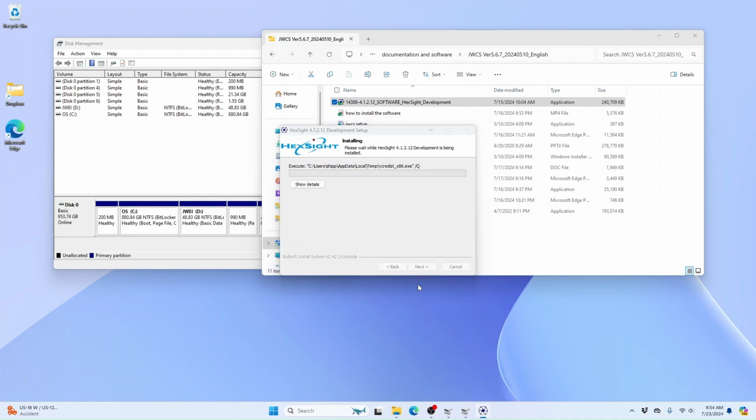It's going to open up a whole bunch of different little pop-ups while it's installing. Just let every one of those go through. This will take a couple of minutes to install.